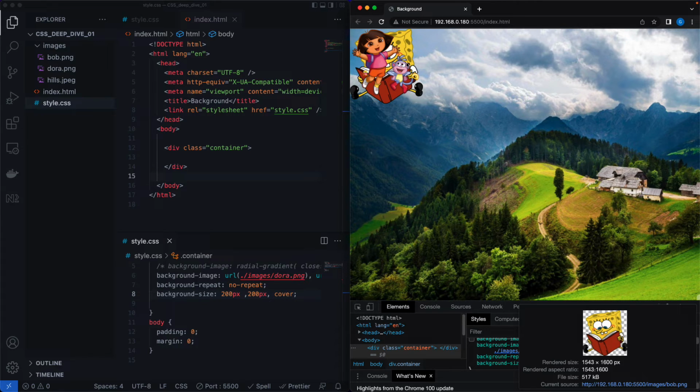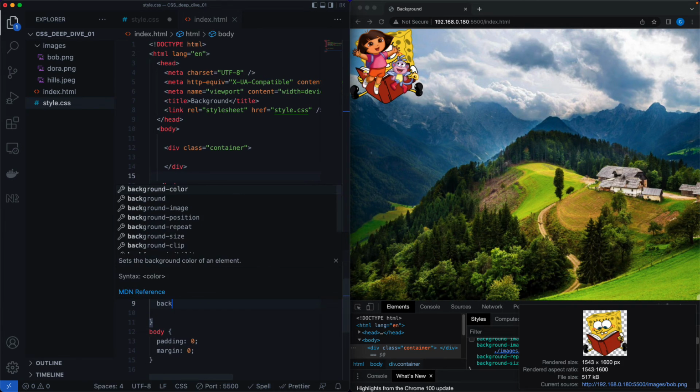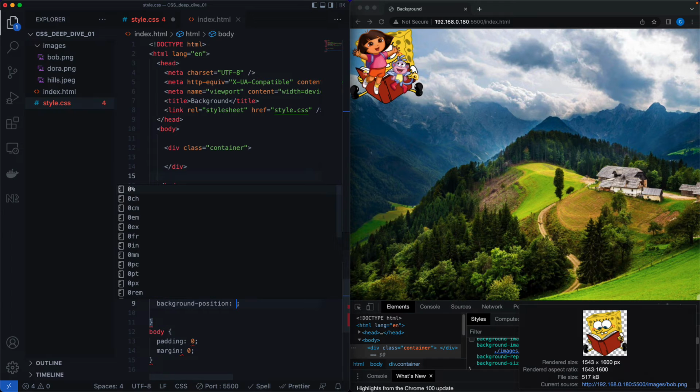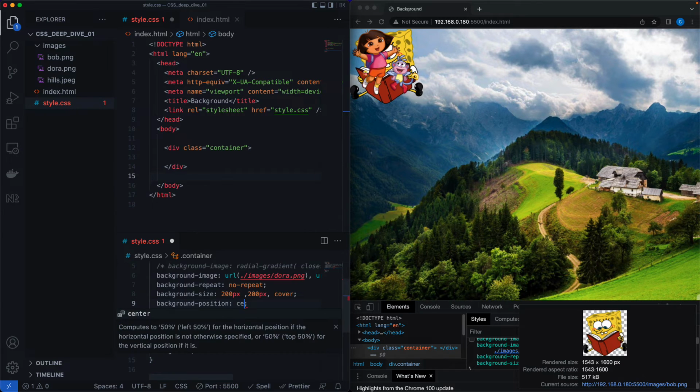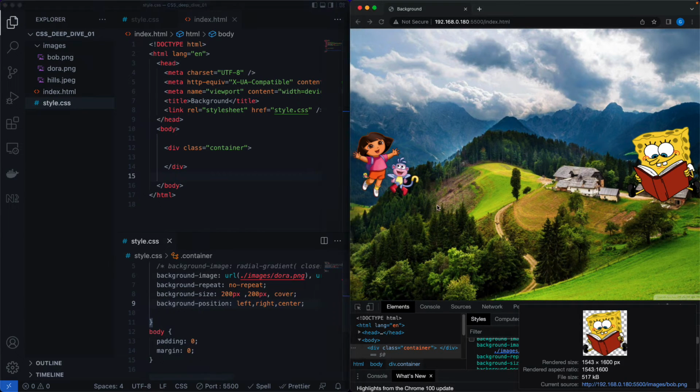Now I want to position these guys, like I just want these guys to flow here in the air, and I just want this guy to sit in the grass somewhere here. I can use the background position property and I can say left, right, center. Now you could say this guy is pushed to the left, and the second image in the same order is pushed to the right, and third image is pulled into the center.